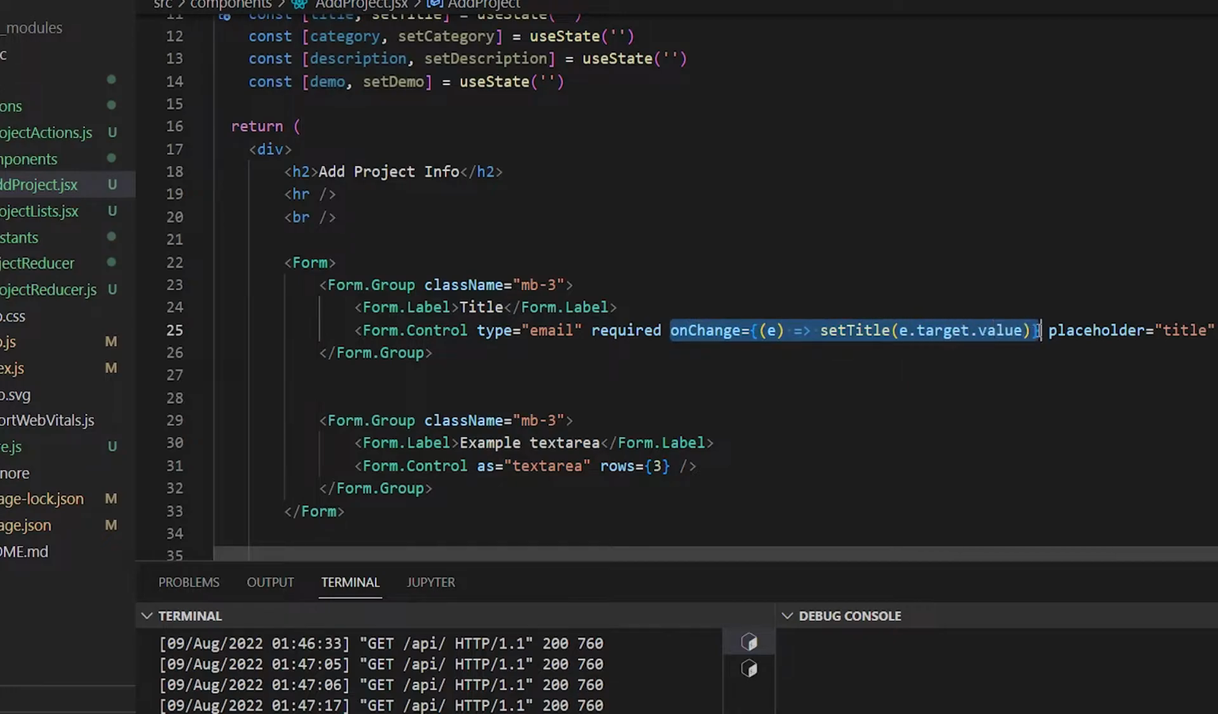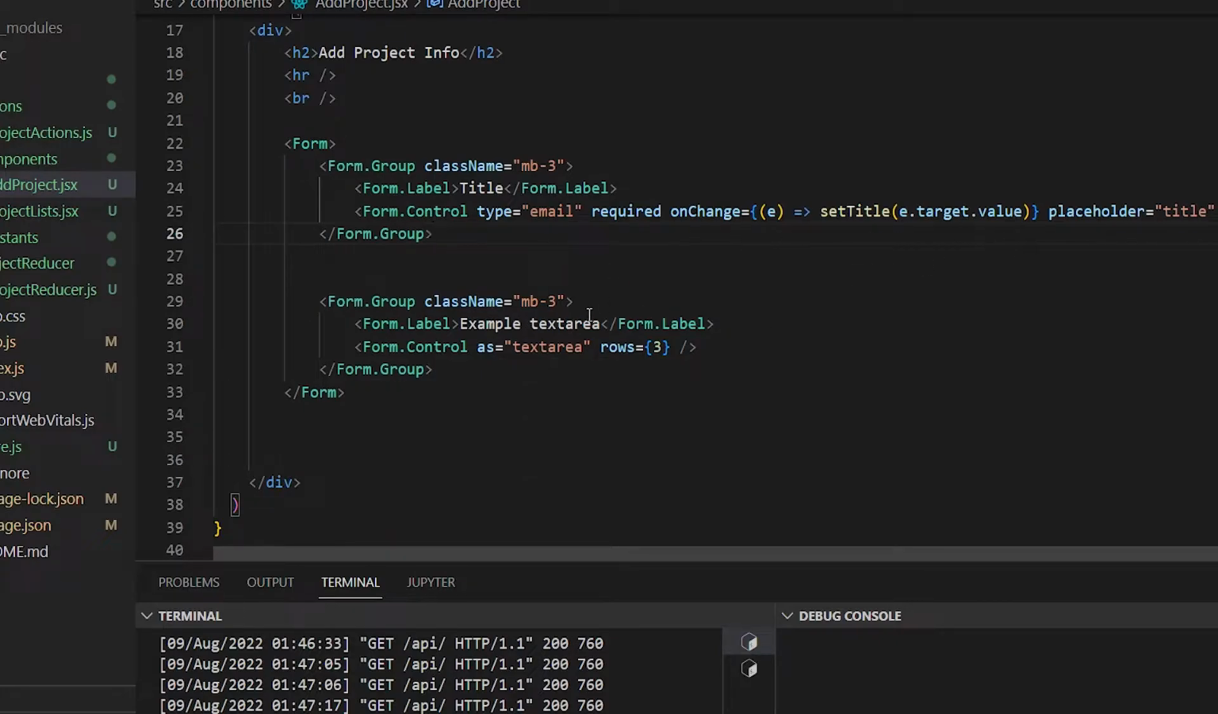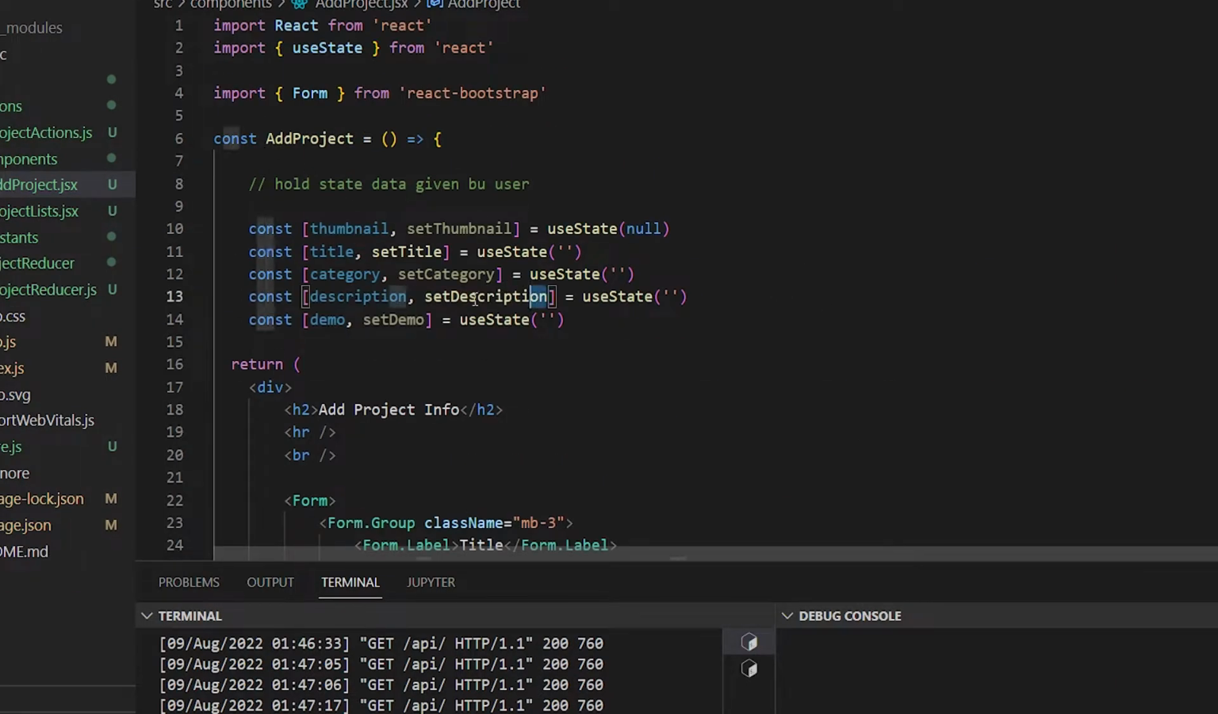So on change you need to write this function. Set title, just add e.target.value, whatever the user typed. This is the same thing in every place; you just copy and paste. Even for getting the text area information, you need to use onChange in the same way. You can copy this and paste it multiple times. And here we use setDescription, because we are setting what the user typed in this description, and now we can access this description.